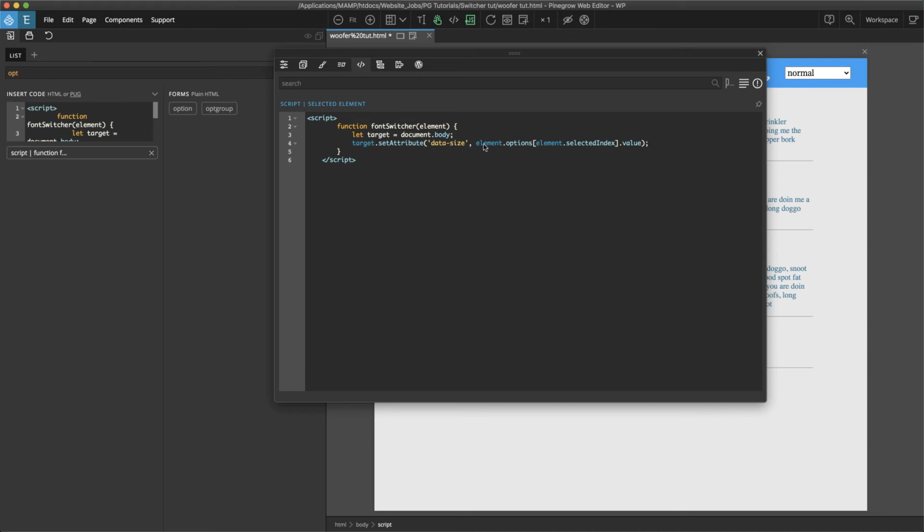And this is a little bit complicated, but basically what we're saying is we look at all the options for this element and we want to figure out what the currently selected index value is. So in this case, it'd be the second one because remember small was first. And then take that value. So the value would be the same as the name, so normal. And so it's going to set data-size to normal.